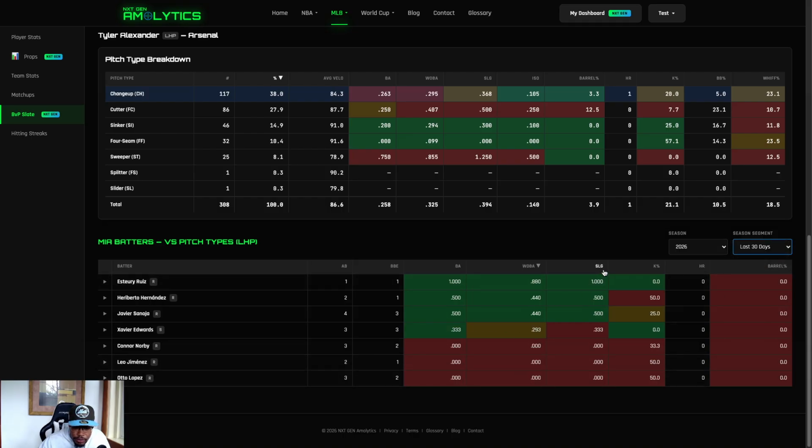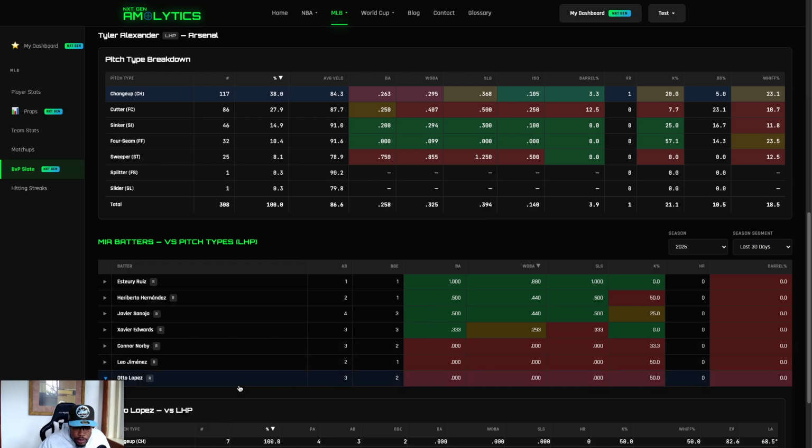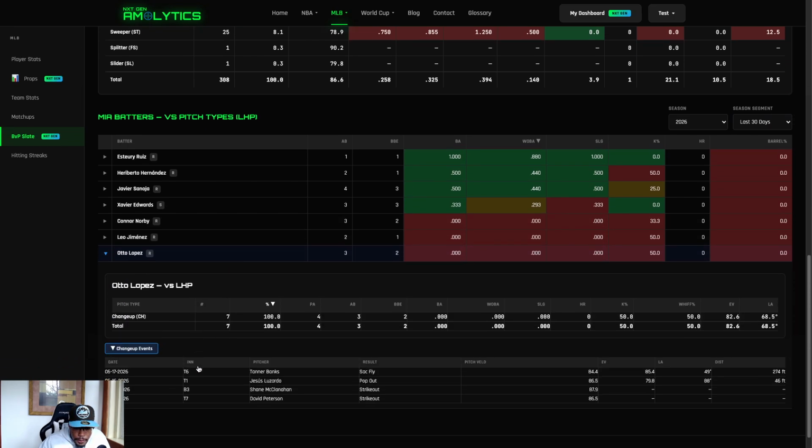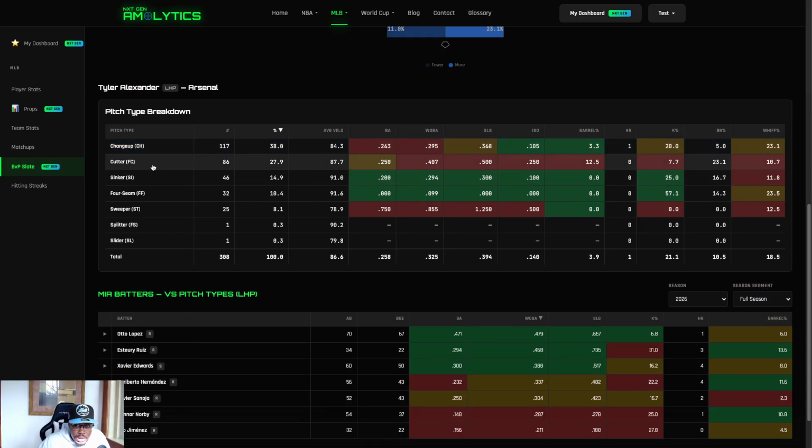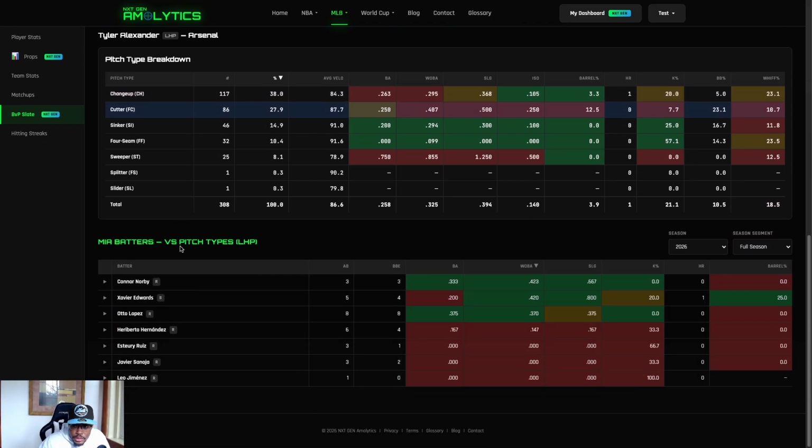So his last was 3 at bats. Gotcha. Click on this. Sack fly and 2 strikeouts. Gotcha. Small sample size, so let's look at this cutter, which is getting barreled. 375 there. 0% K. Do like that.